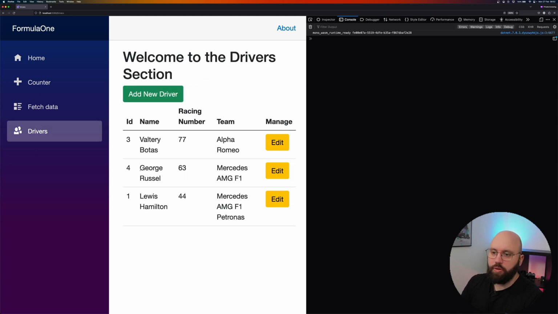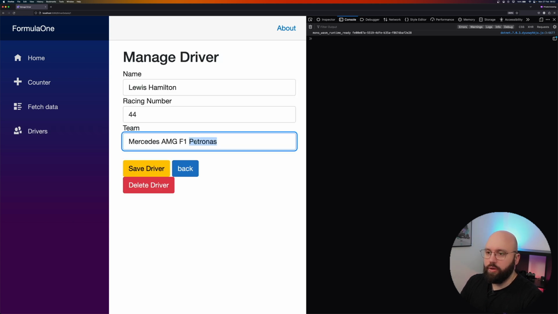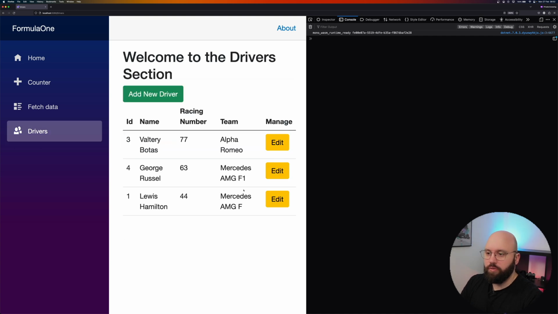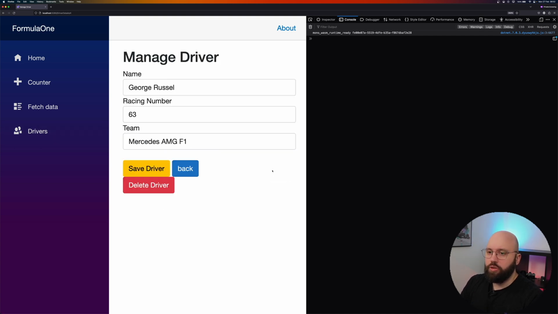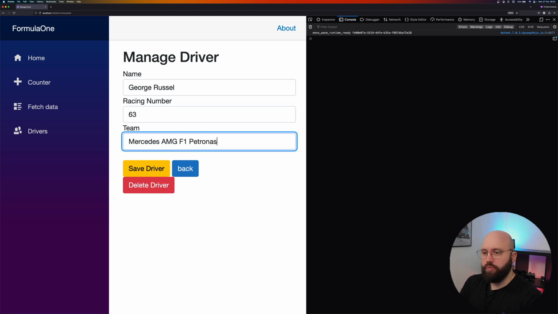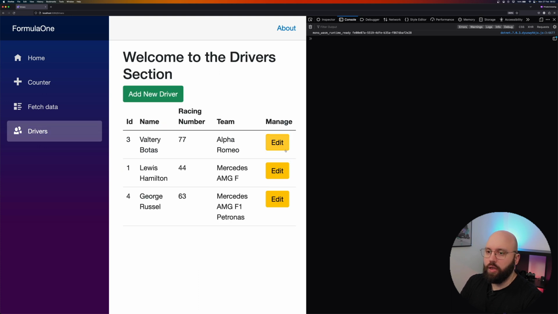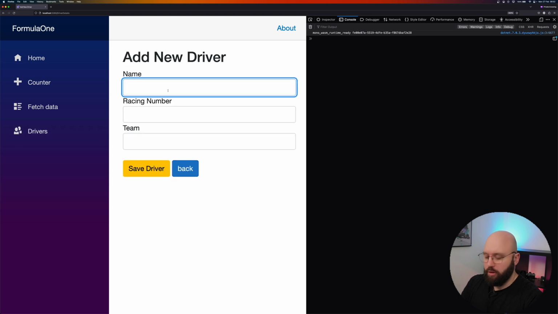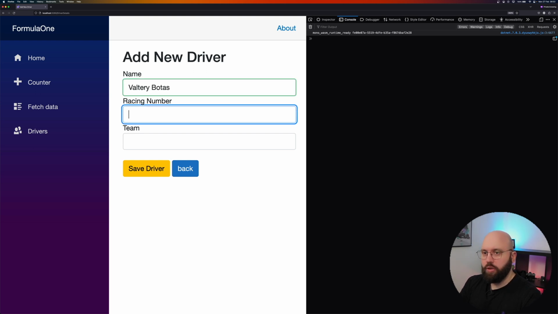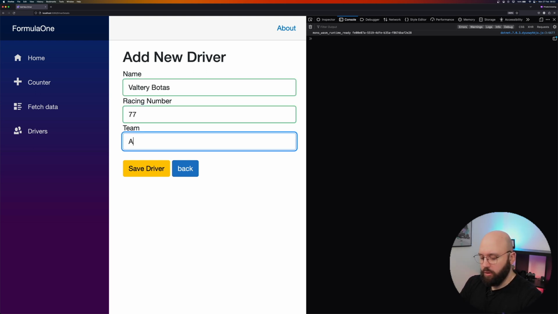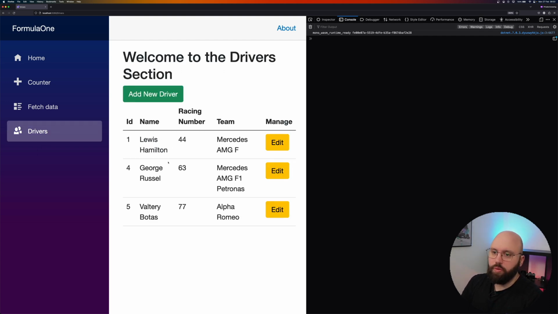Let me save the driver, and then we can see that team got updated. If I click on edit, remove Petronas, save driver, saved. Let's update George. Let's put here also Petronas, save, perfect. And let's go to Valtteri and let's see, I want to delete Valtteri, deleted. Let's add Valtteri back. So Valtteri Bottas, racing number 77, Alfa Romeo, save driver, perfect.